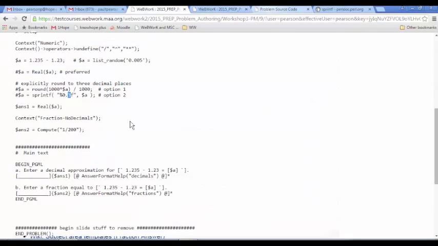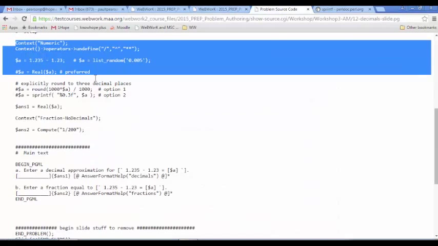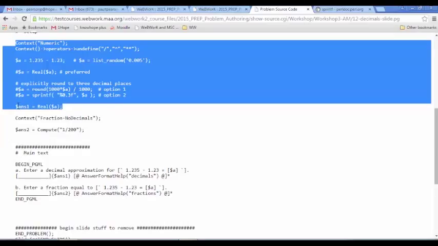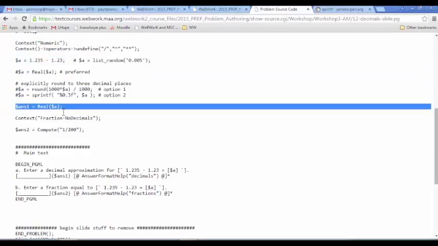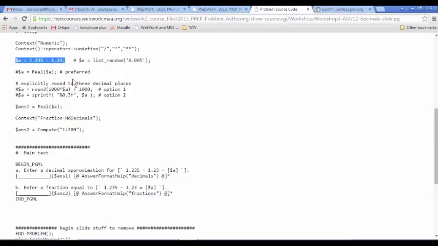Back to the source. Okay, so that deals effectively with part A. We will set the answer for part A equal to this real number obtained by promoting this Perl scalar up to a math object using this constructor. Okay, then for part B, we're going to want to restrict the student answer to be a fraction. So we're going to use the fraction no decimals context and require them to enter the answer 1/200 as a fraction.